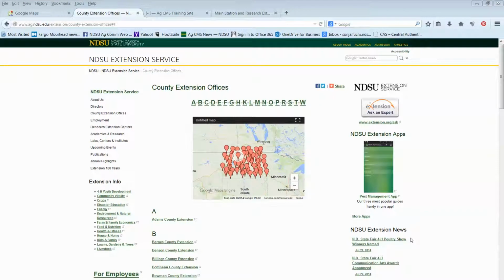I want to show you how you can make a customized Google map to place on your website or to share through email or through a link and so forth. Anytime we have a lot of data, such as all of our county extension offices, with over 50 of them, we do have a list on the AgCMS where you can page down and scroll through. But I thought it would be helpful to make a map out of this.